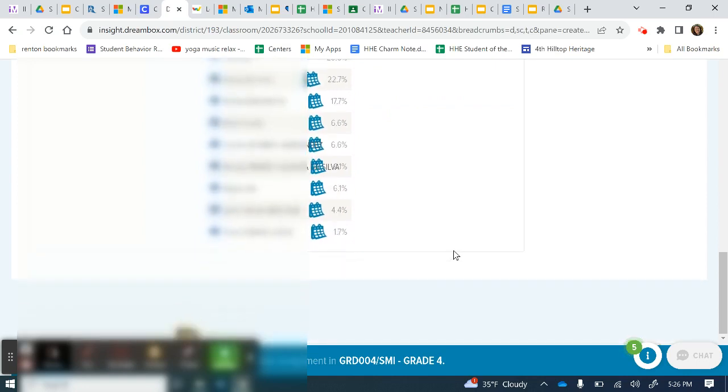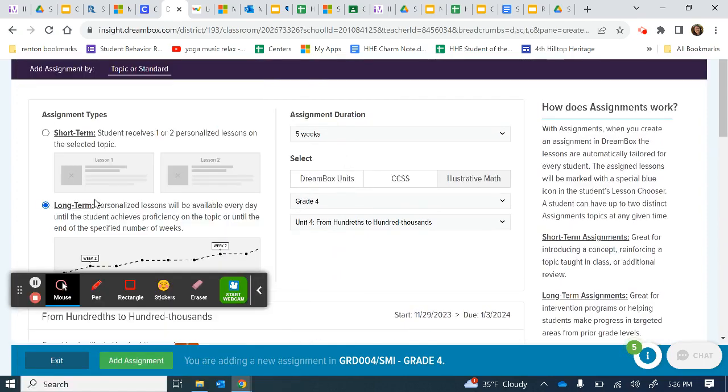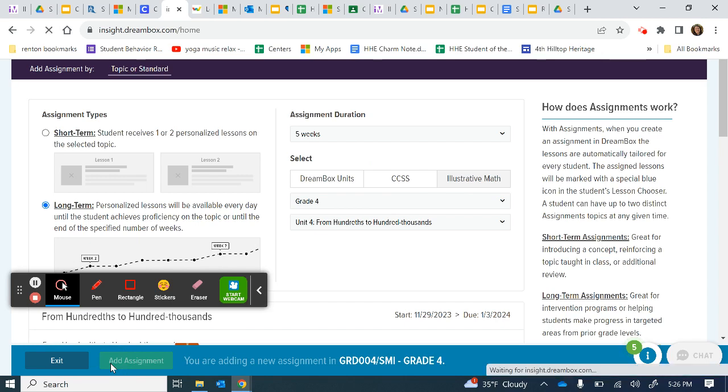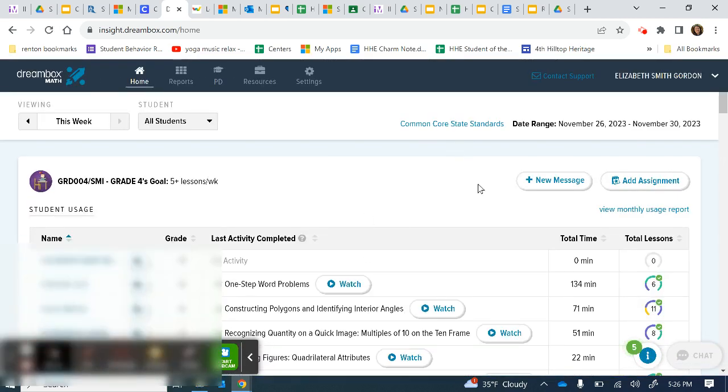Once I have made my decisions, I'm going to need to move this out of the way so you can see. Underneath this, I can either just exit without saving it, or if I'm ready to assign this to my students, I can just add the assignment. And now I'm back at the start.